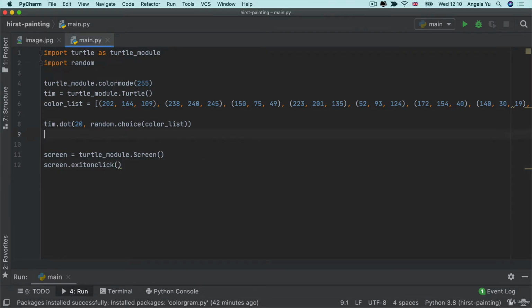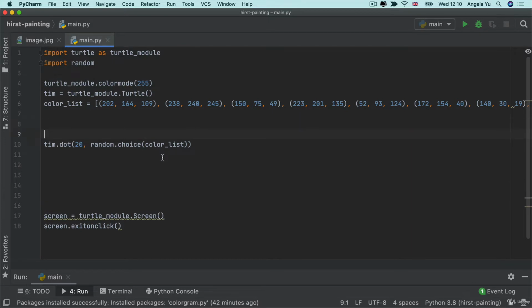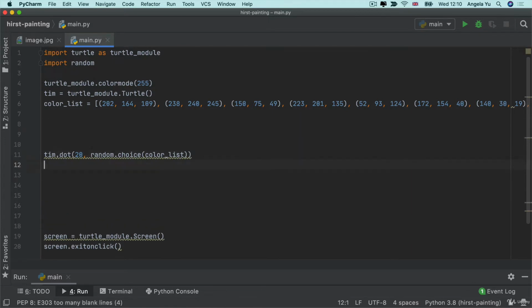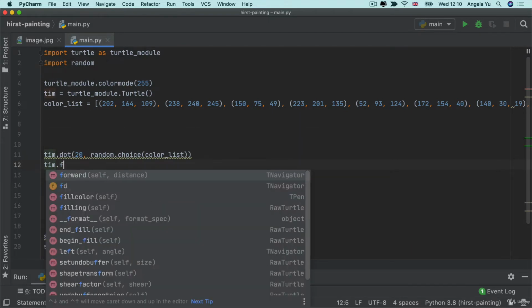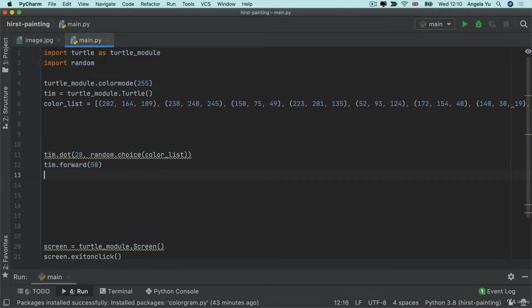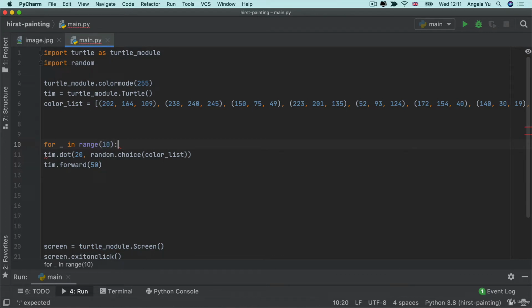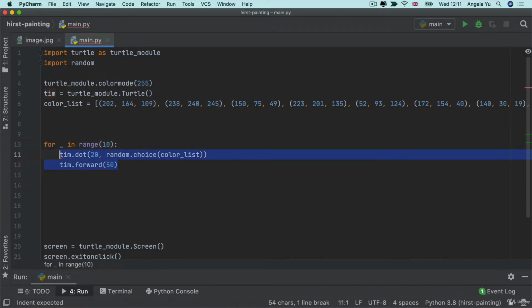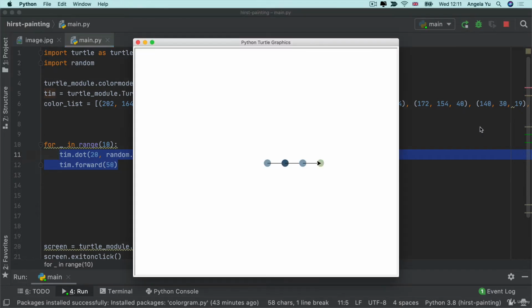The next step is figuring out how we can get this process repeated. What if we get our Tim to move forwards by, say, 50 paces, and then we draw another dot? So let's put this into a loop. Let's get it to run 10 times. And then let's indent this block so that it goes inside the loop. And now our turtle is going to draw 10 dots.